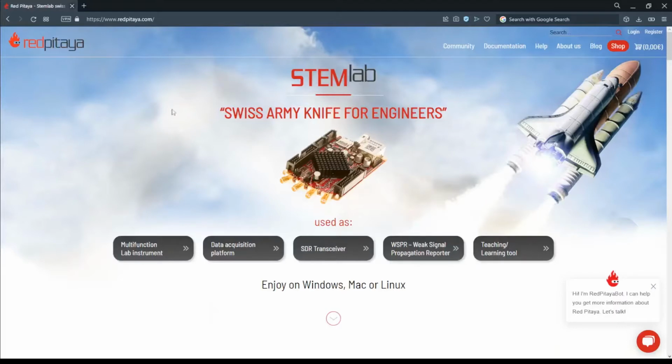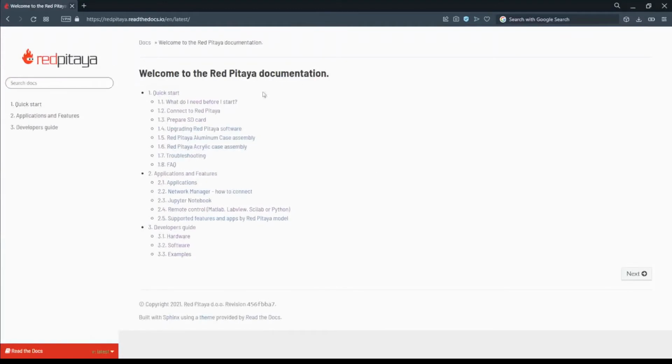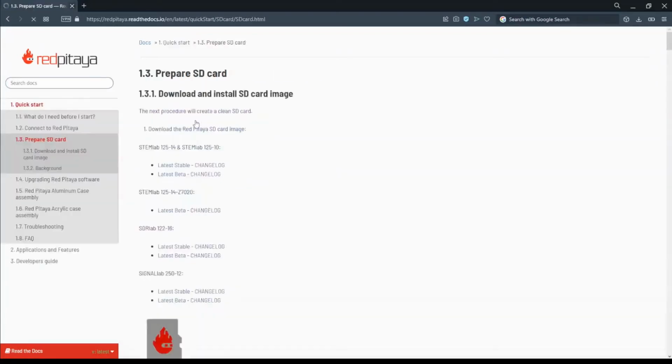Now, let's see how to set up the Red Pitaya STEMlab 125.10 starter kit. First of all, head on to the home page, that is www.redpitaya.com. Once you head on to the home page, you will see a documentation section, click on it. Now click on the prepare SD card section in the documentation page.